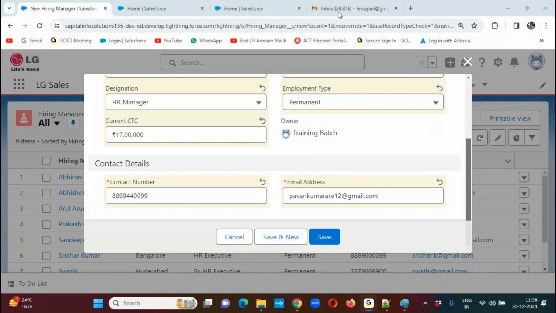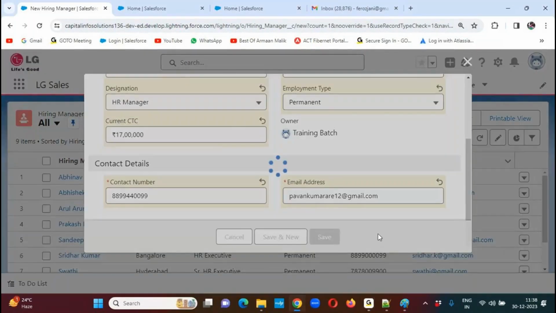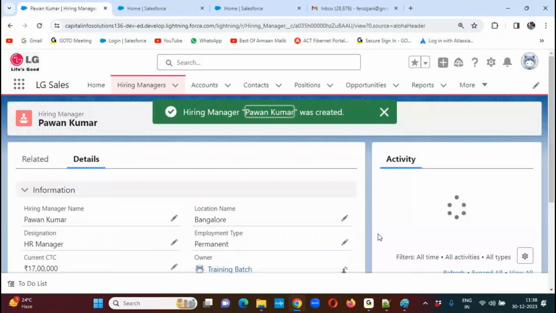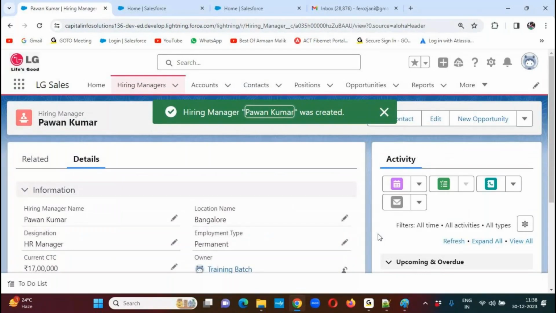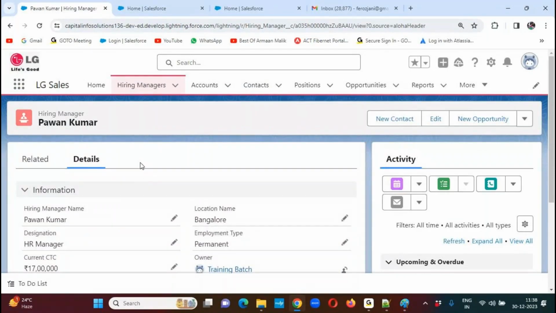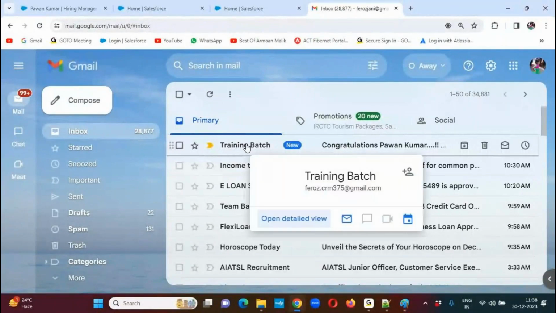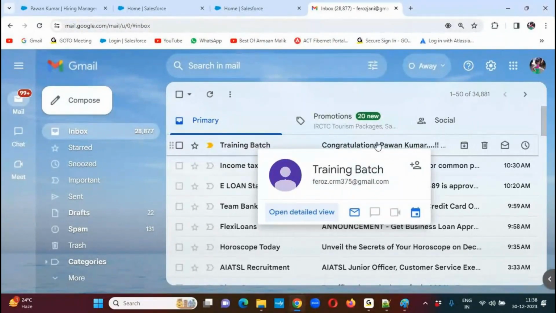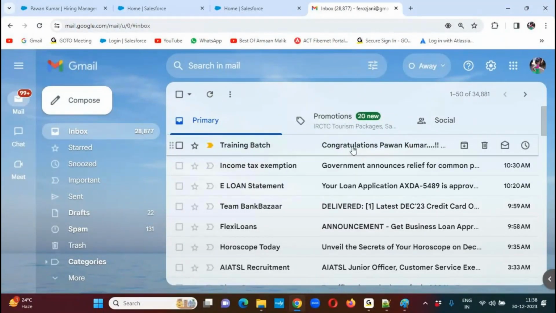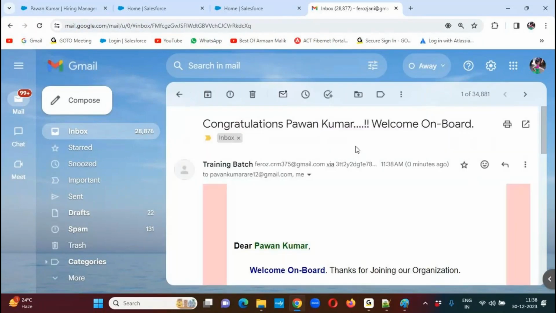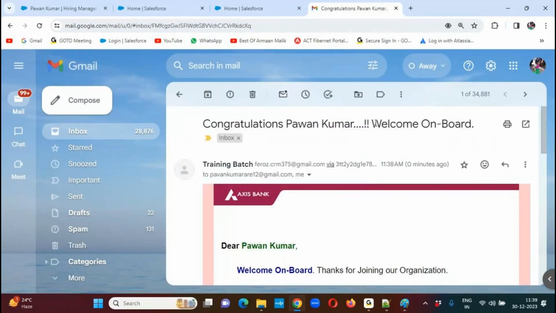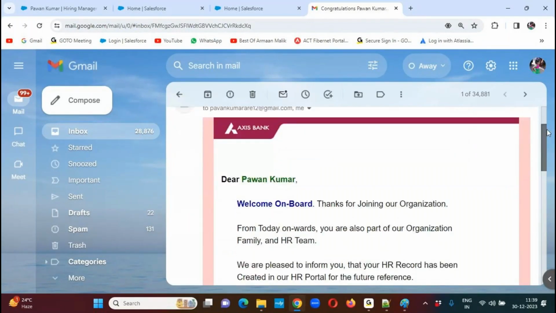Now let's see. Click on the save button. Now my hiring manager record has been created successfully with the specified details. Whenever the record is created, we will receive an email notification automatically. In this case, it will send the email notification. Congratulations Pavan Kumar, welcome on board. Whatever email template we have specified, it will send the email notification with those details.